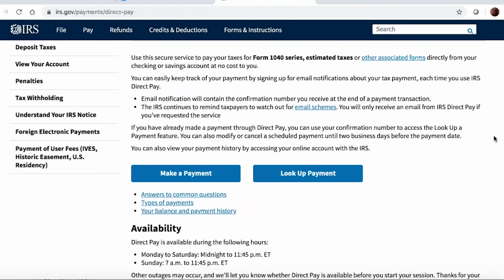Now, if you're not sure if you've made a payment yet, or if you want to make sure that all of your estimated tax payments have been captured and calculated into your current balance, then you can click on Look Up Payment. And if not, you can click on the Make a Payment button and we'll get started.